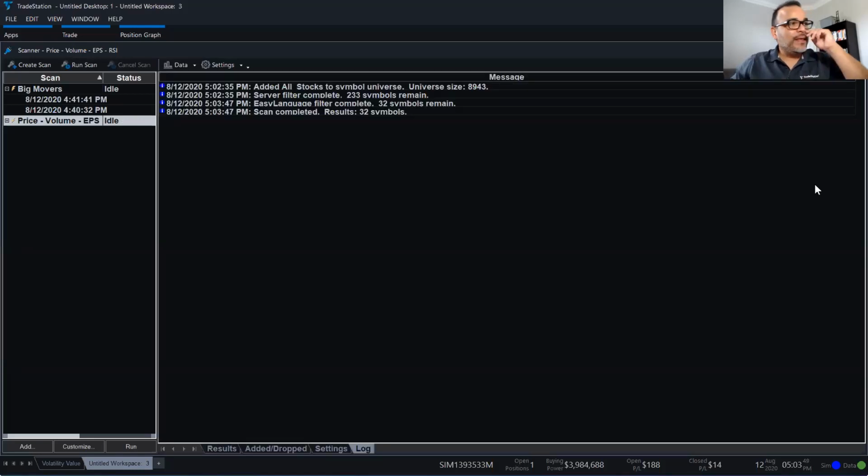Okay, all right. So I'm here in the log. The log is telling me that from the 233 symbols, 32 remain. We just did our scan in a few minutes. We were able to find 32 symbols that not only meet the criteria of price, volume, EPS, but also meet the criteria of the RSI.